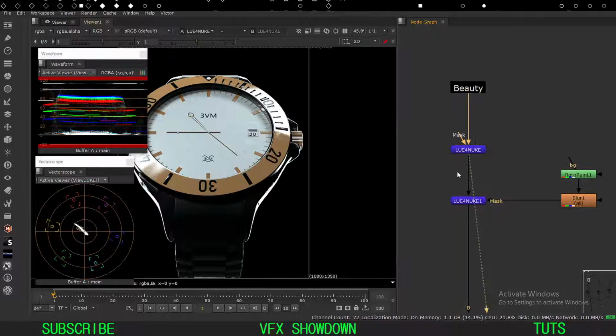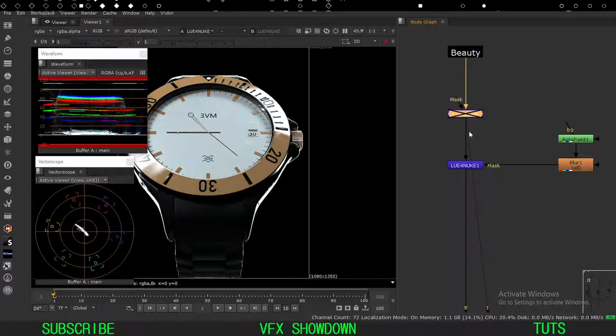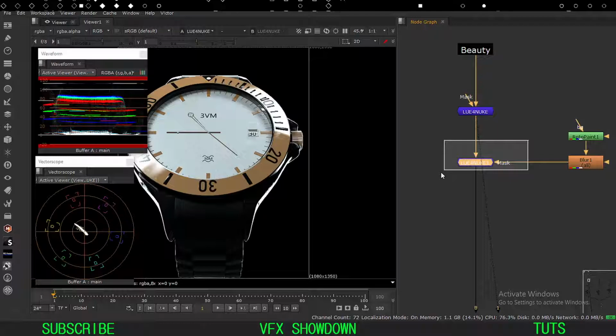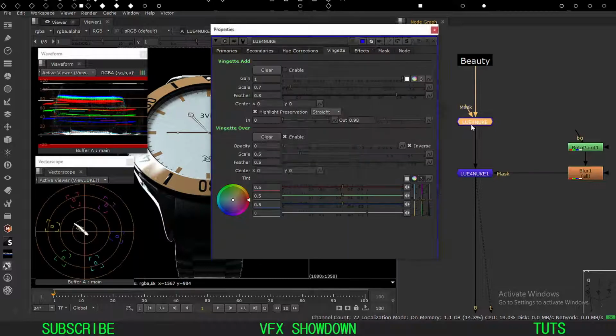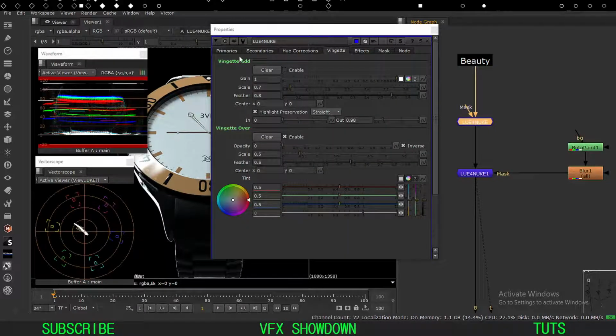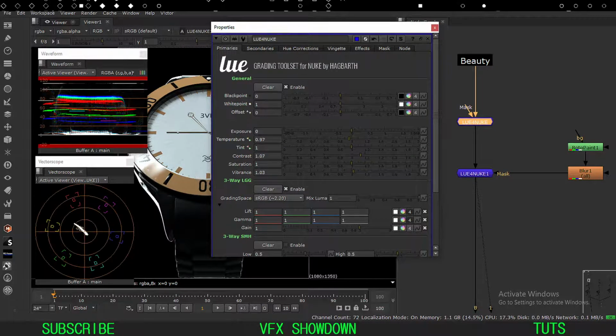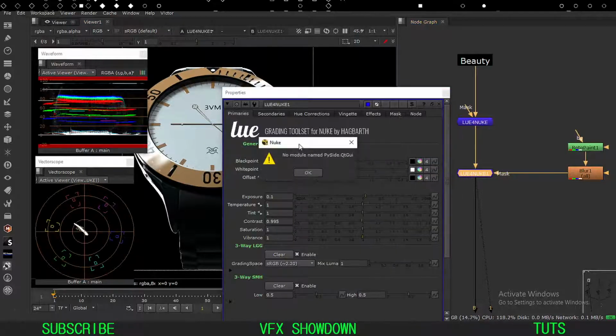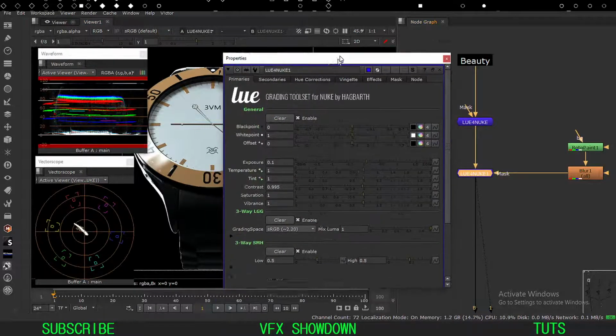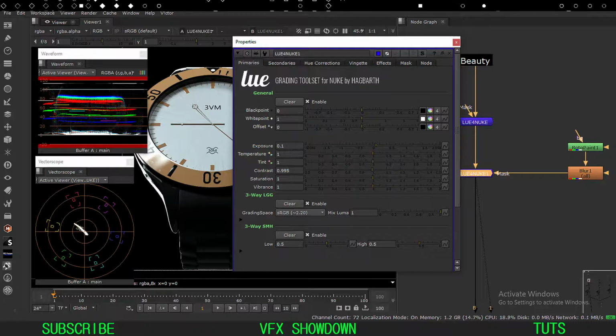Okay, so just a little bit of color correction, and again it's better to separate your color correction. In this case, I think I just changed the temperature, the contrast, and the vibrance a little bit. And in this one I just separately changed a little bit of exposure and the contrast, that's it.